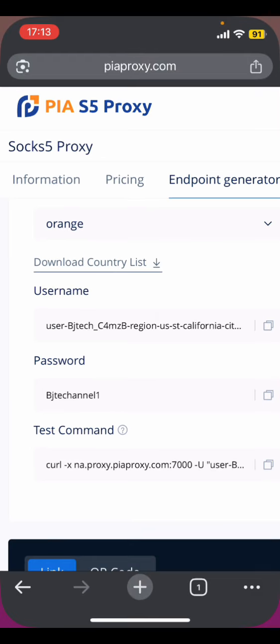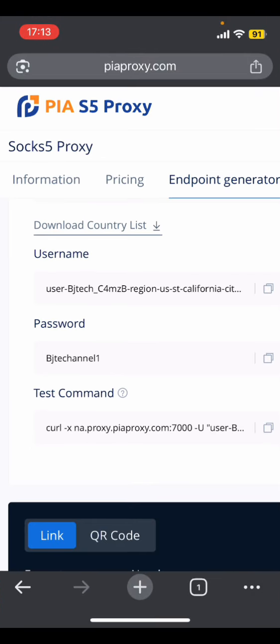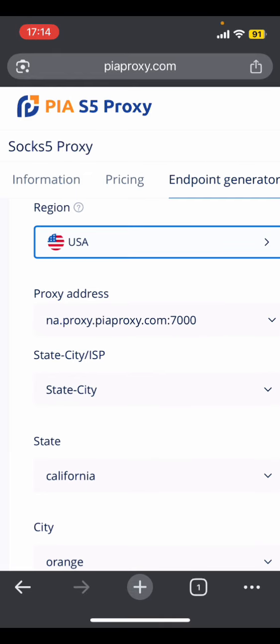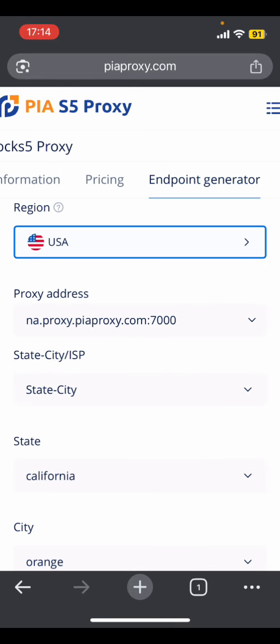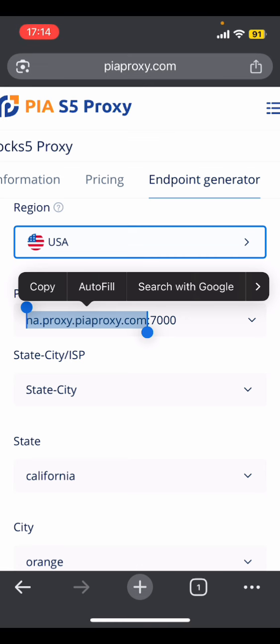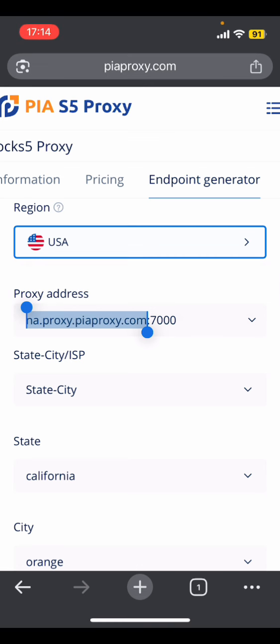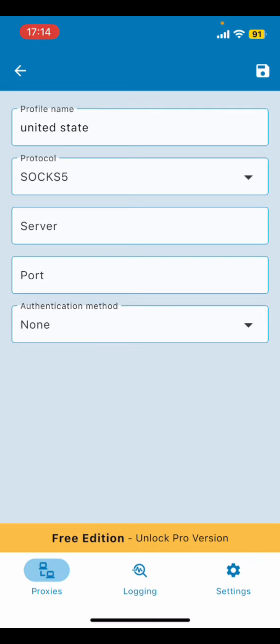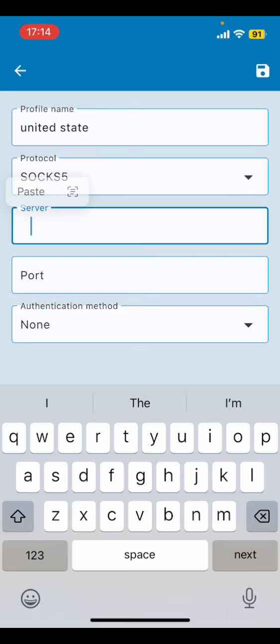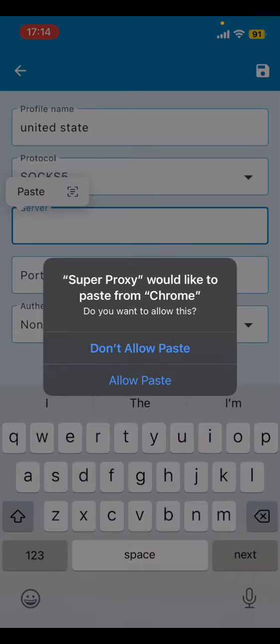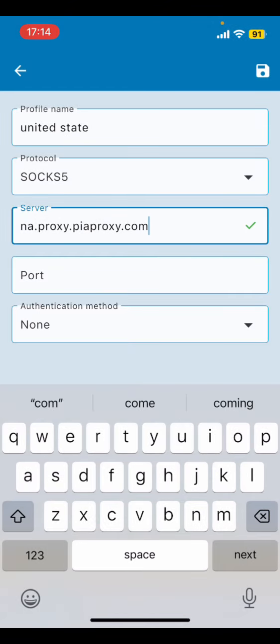The server, now this is how you use the server. Let me show you the server. This is the server. You copy this, see the server, you copy it till you reach that .com. You go back to the app and you paste it. Allow paste, and once you allow paste, you can see the check mark.